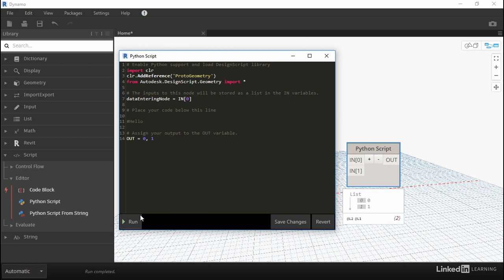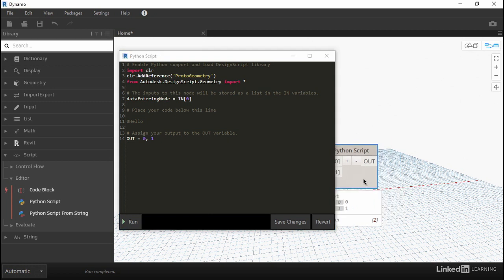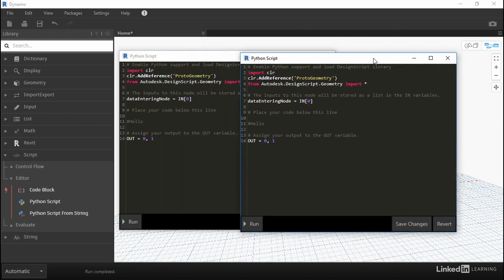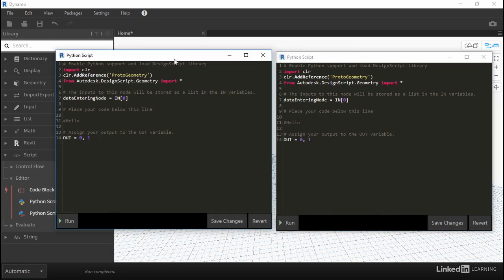A great feature about Dynamo 2.0 is that we can have multiple Python windows open at the same time. This is great for copying code from one to the other, testing scripts together, and will generally save time opening and closing scripts. So for example, in Dynamo, using Control-C and Control-V to copy the Python script, I can now open up that new script and have 2 files to edit.